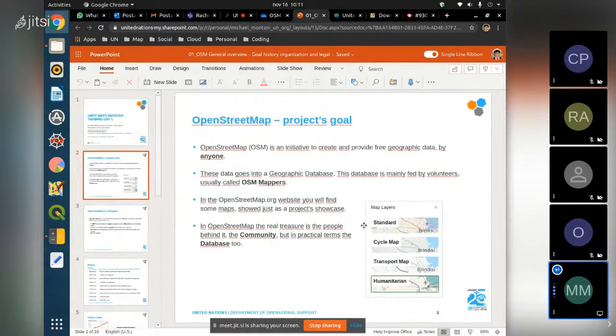The point is that the data in OpenStreetMap is available to anyone, so everyone is free to download the data for whatever purpose. The only point is that they have to state in the license that the data is coming from OpenStreetMap and its contributors. But ideally, everyone can access this data and download it to create maps or to make some business out of it.